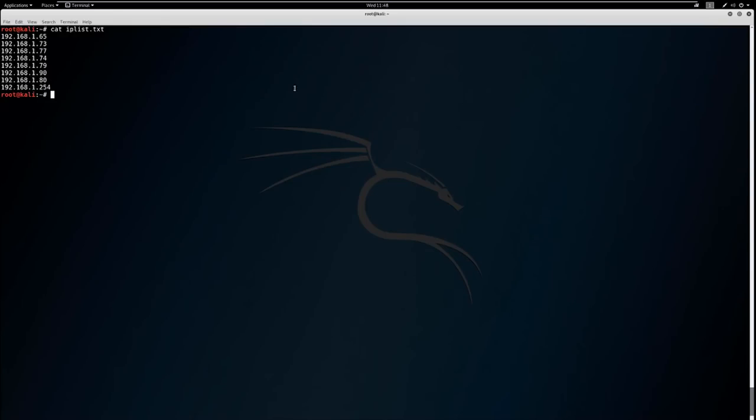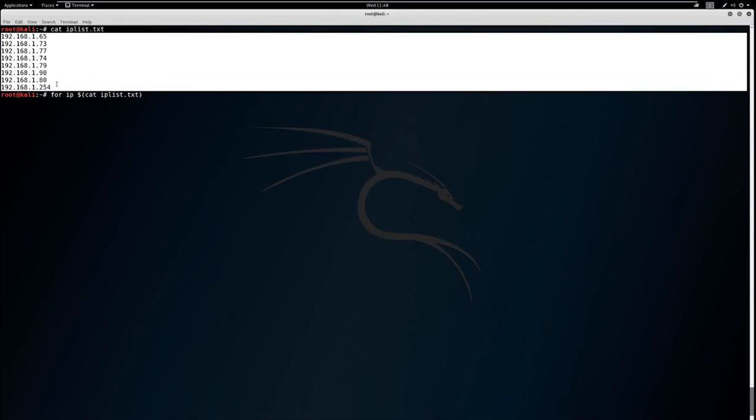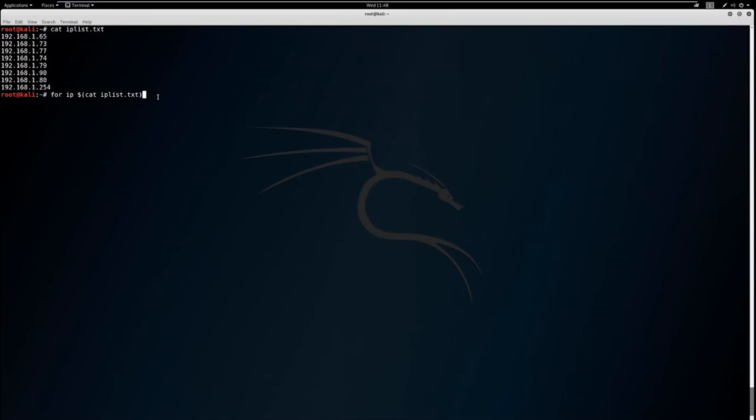Or you could do something in a for loop. So we can write the same for loop that we did before. We're going to say for IP, and then we're going to write a $ sign and we're going to cat the IP list.txt. So all it does is bring out this list that we have here and say, okay, for this IP, this IP, this IP, etc., we're going to run through all of these. That's what the loop does, right?